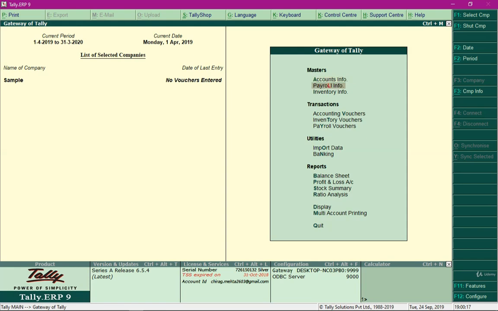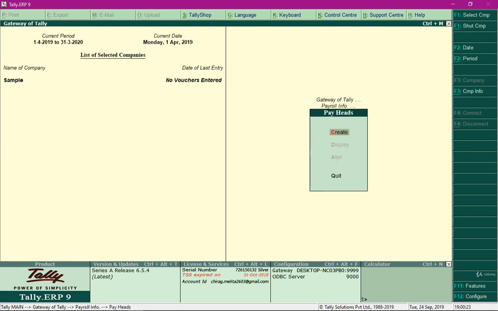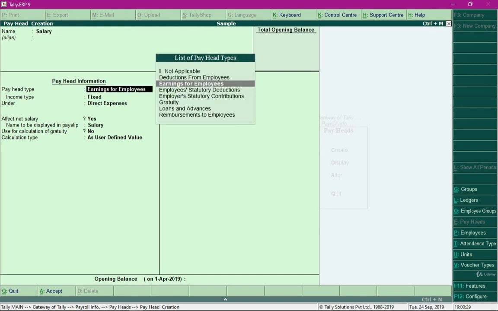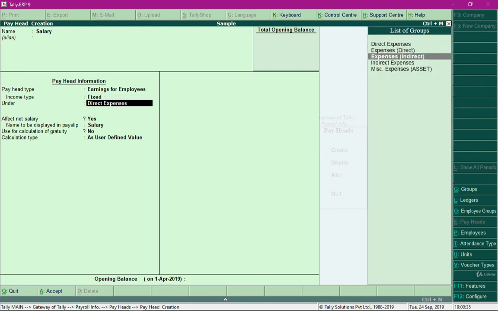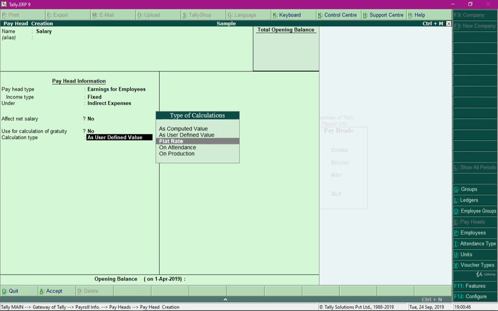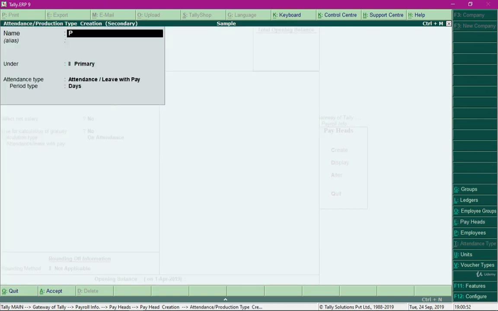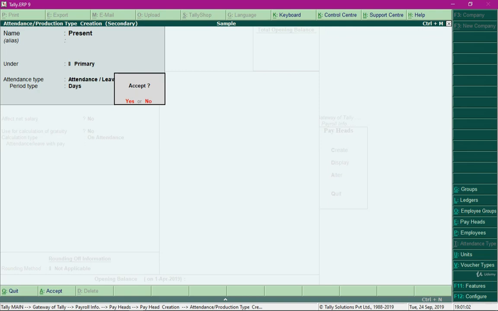Now you need to select the option payroll info over here, then select the option pay heads, and then select create. We will create a simple pay head called salary, which would be earnings for employees, and let the income type be fixed, and select the group as indirect expenses, and set the option effect net salary to no, and select the option calculation type as on attendance, and then press Alt C and specify the attendance type as present, because we are going to calculate positive attendance, so we will record the number of days the employee was present.